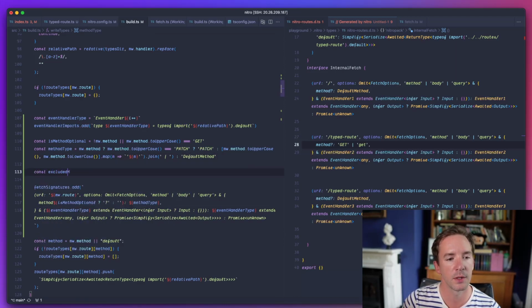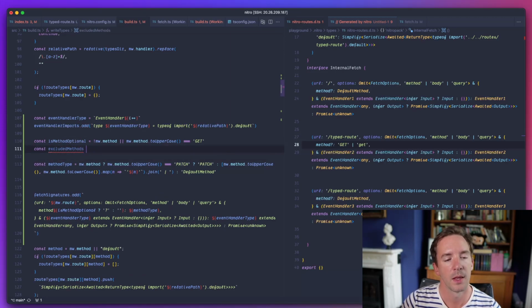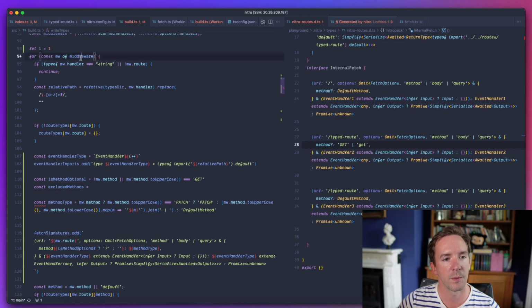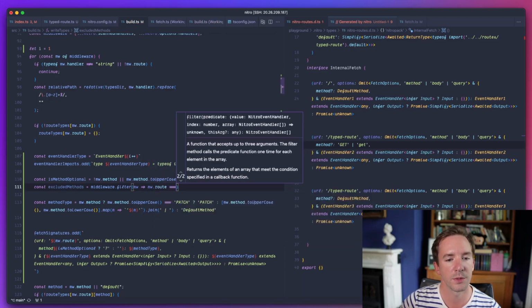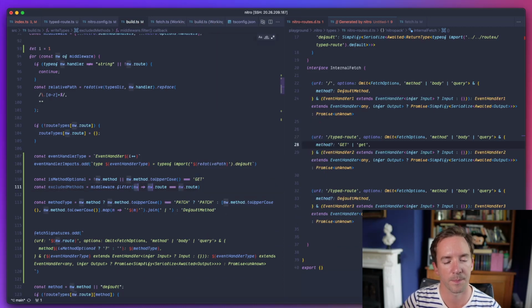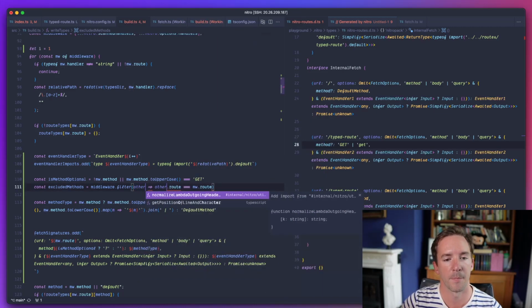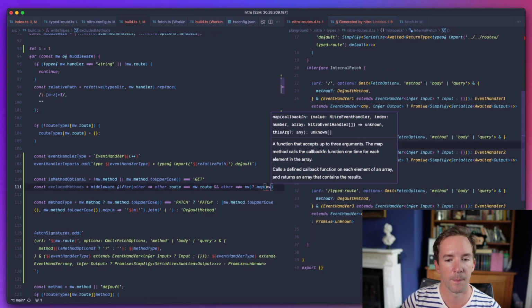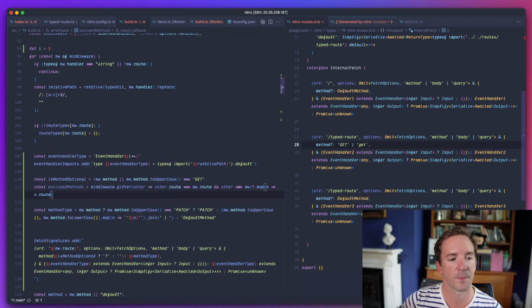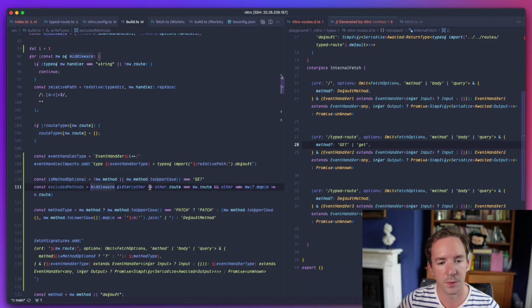Const excluded methods. Try this. We're going to iterate through the middleware, middleware.filter, middleware root equals middleware root. Oh, sorry, let's rename that. Other root is this root, and other doesn't equal. Guess we can compare objects like that. And basically, we're going to then map them to their roots, and I guess we want to also make sure they have a root.